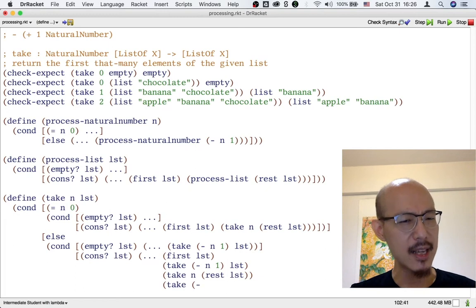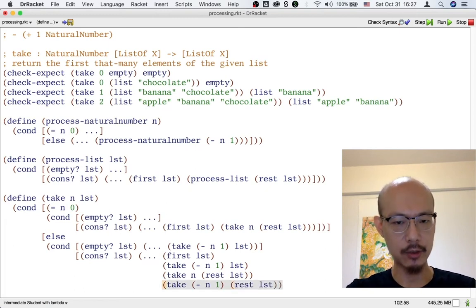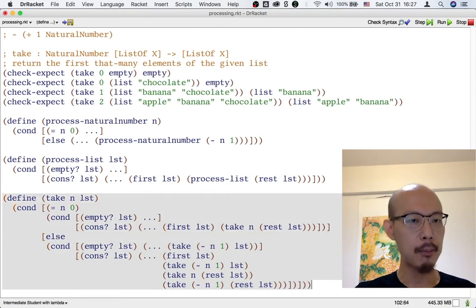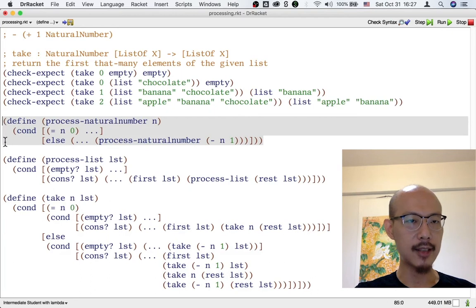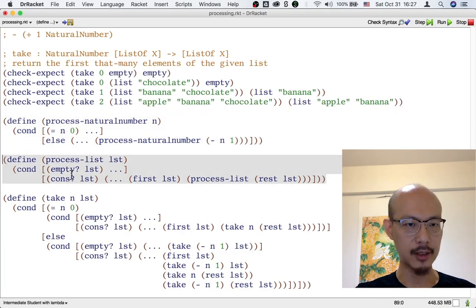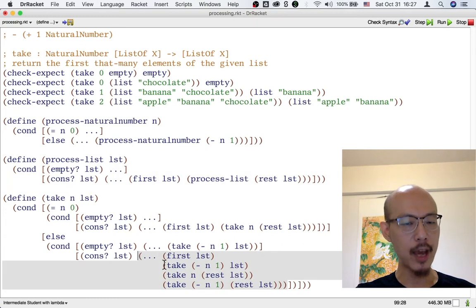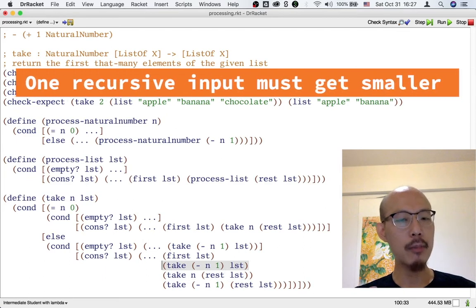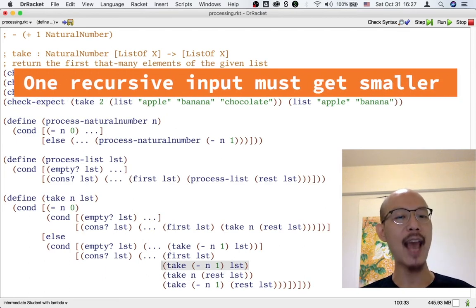Or maybe we should both decrement n and take the rest of the list. Okay, so as you can see, when we combine two templates, one for processing the natural number and one for processing the list, we end up with a template in which we have a choice of which recursive call to make. When we make a recursive call, we have to make at least one of the inputs smaller.